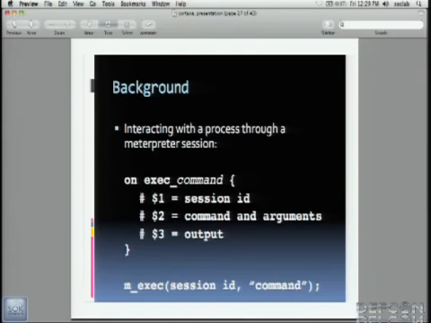Interacting with a process through meterpreter. Again, same thing, mexec, session ID, command. I get back an event on exec_command, so I can do mexec session1 dir /s *.pdf or something like that. And when that finishes, I'll get all that information back and I can parse through it. There's also mexec local, which takes a local executable, gives it over to meterpreter to inject directly into memory without touching disk, and works in the same way. So it's pretty cool.